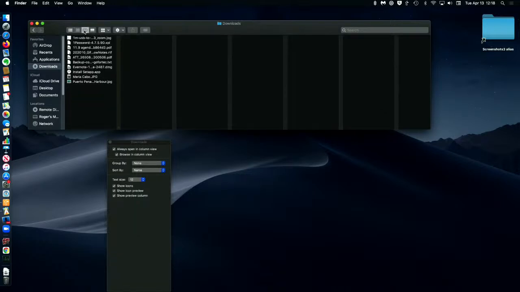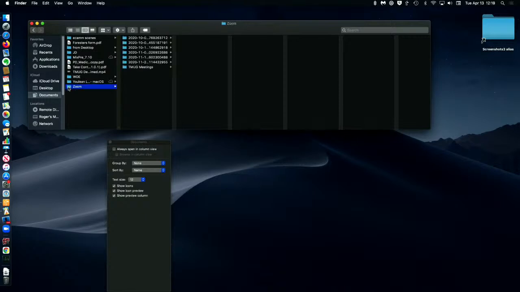So here we are in the columns. So the way the columns work is we click back here in our sidebar to Documents, and we click on a folder. So let's click on this Zoom folder, and then we see what's in that folder in the second column, and then we click on a folder in the second column, and it shows us what is in that folder in the third column. And if we had more folders, you can see it could go on and on and on. So normally I don't use it.